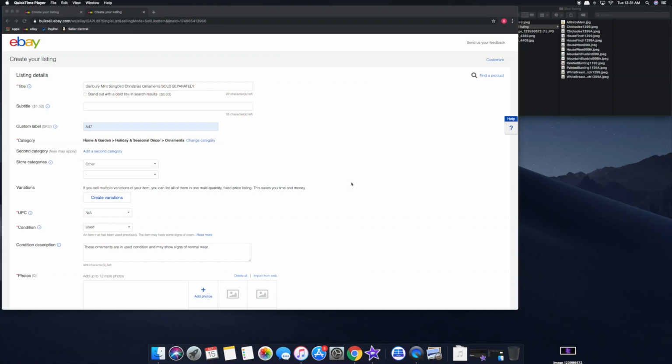Okay, so we're going to create this variable listing. And like we talked about earlier this week or a couple weeks ago, we picked up these collectible bird ornaments. So these are the Danbury Mint Songbird Christmas ornaments.